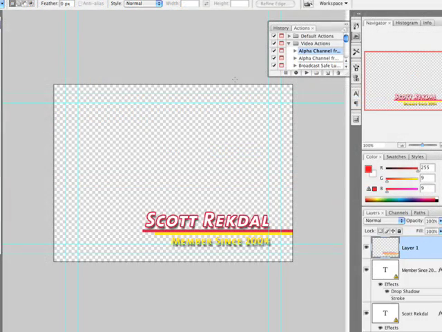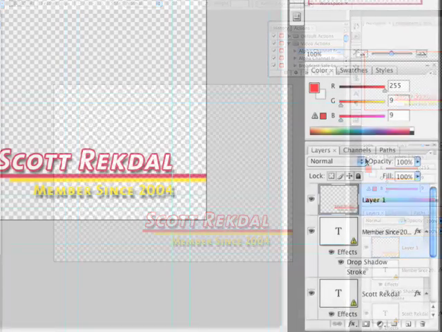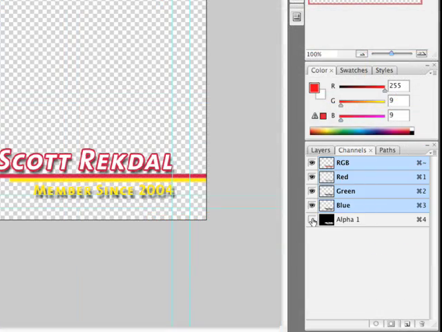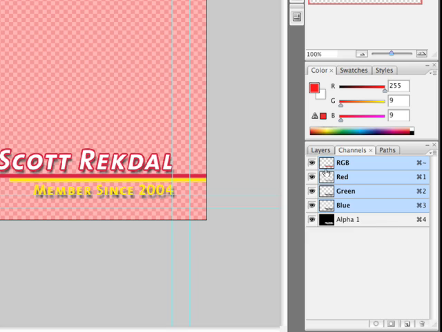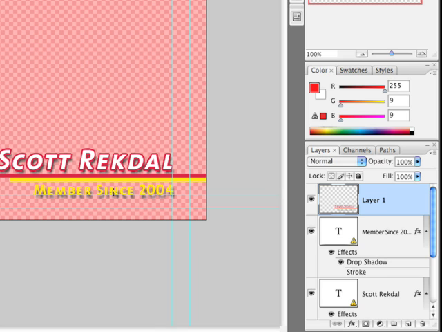And it's done. Now, you may not have seen anything happen, but if we look at the channels palette, you'll see that there is indeed an alpha channel. Now, at this point, I would look at the image and determine what the soft color is for the glow or shadow. In this case, it's black.